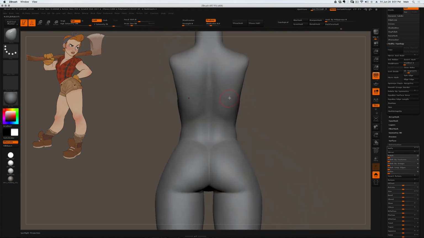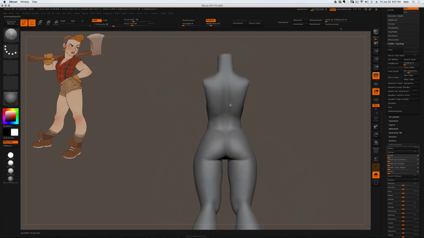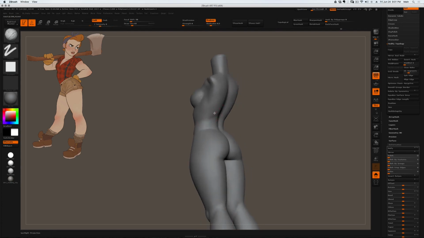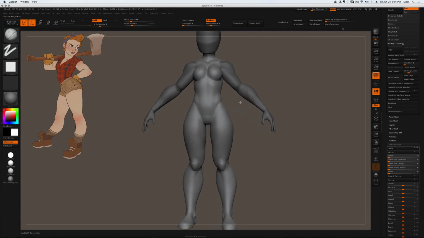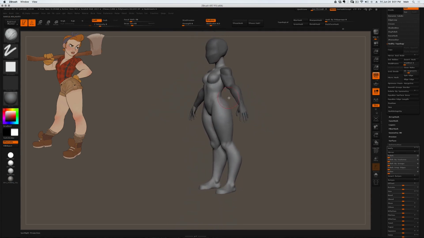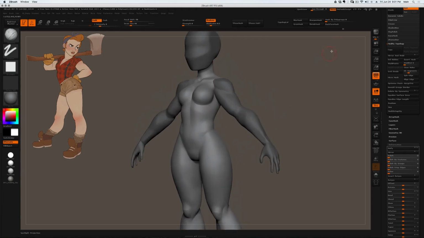So there's still a lot of work that could go into all of this stuff, obviously, and like I said, I'll revisit each of these pieces as I go back and do a final sculpt on this body. But for now, let's move on to the arms.